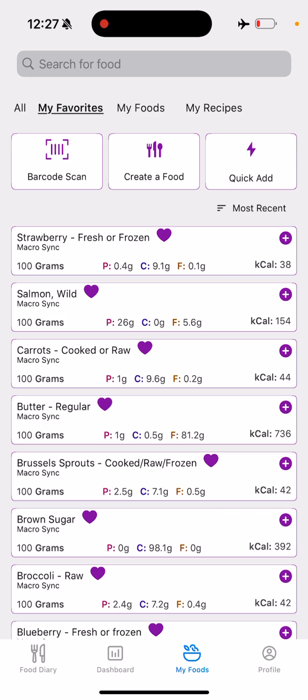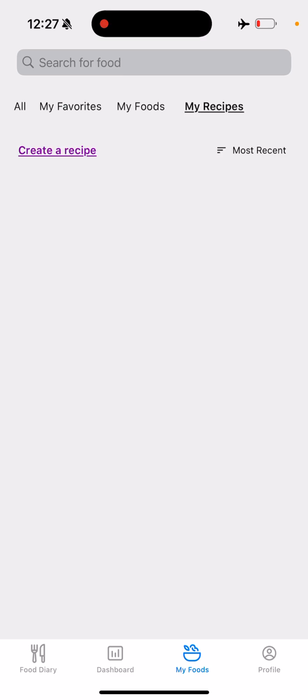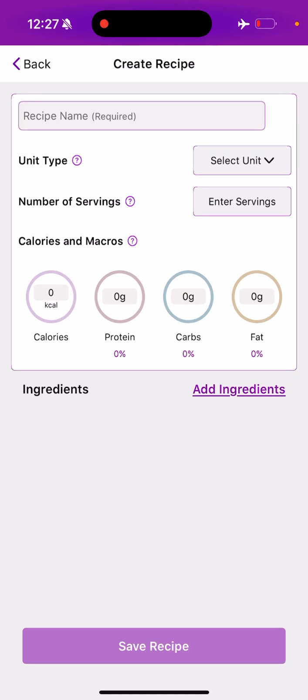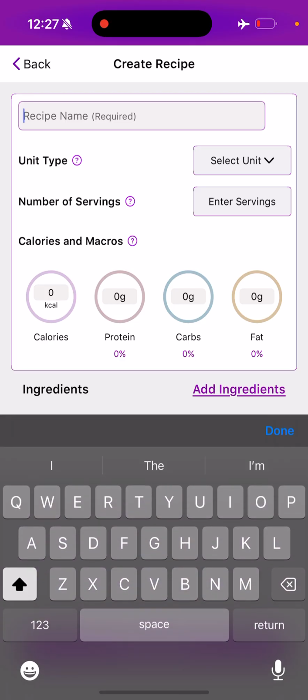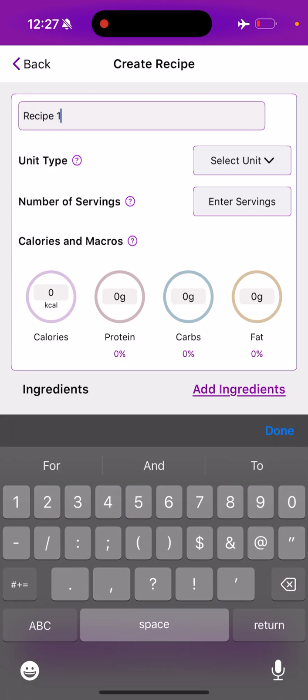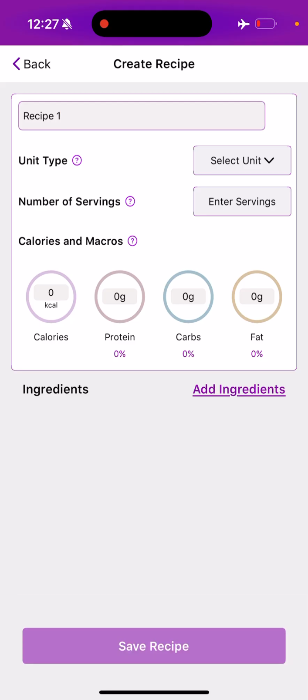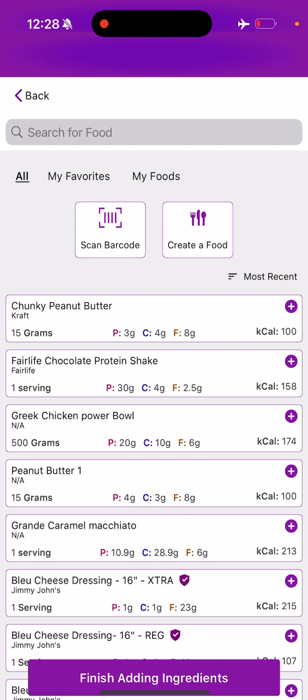Once all of your ingredients are in the app, you can go ahead to the My Recipe section at the top here and click Create a Recipe. We're going to start by naming our recipe. Under unit type and number of servings, you can just leave those for now because that is actually the weight of the recipe once it's completed or once it has been cooked. So we're just going to leave it for the moment and just go down to add ingredients.